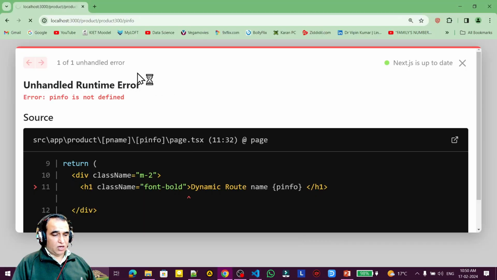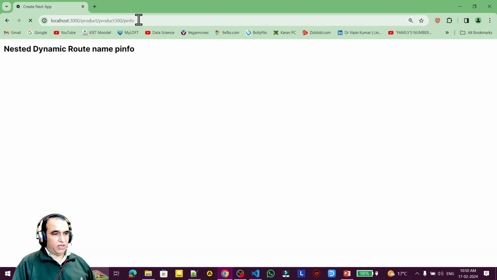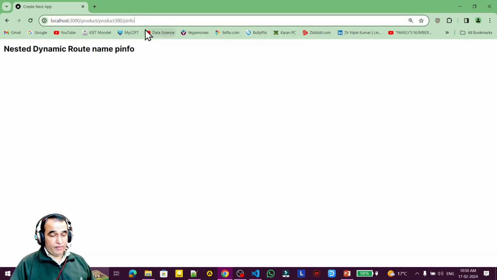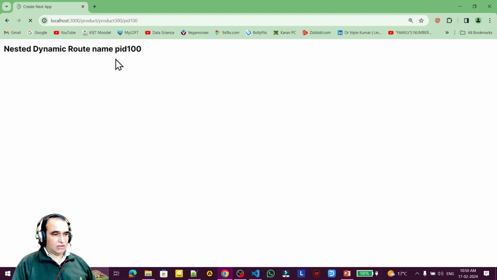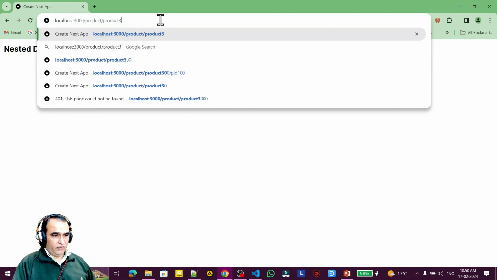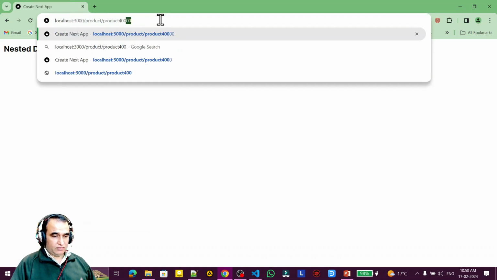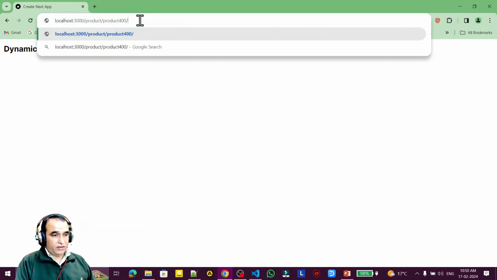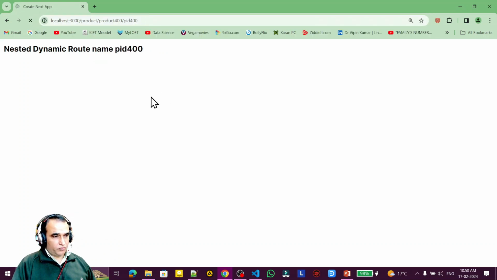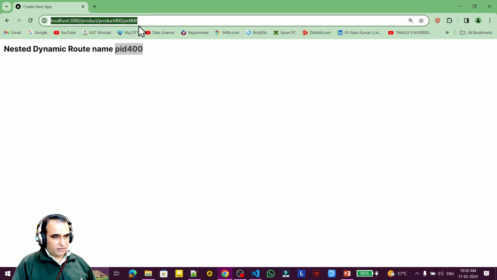Now if you go there and display, you see p name, and p info is coming here. If I say p100, PID 100, suppose, we have this also, and this is coming under 300. If I say here 400, that means it is dynamic routing, but under 400, if I say PID 400, the info I want to display, so under this I have this. So this is the nested dynamic route.